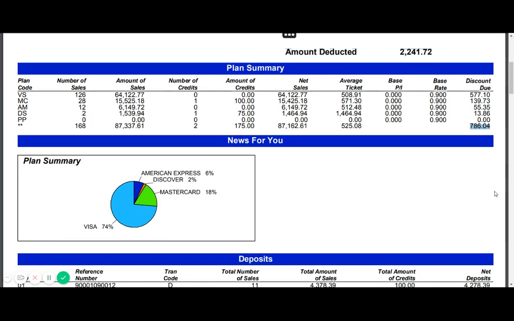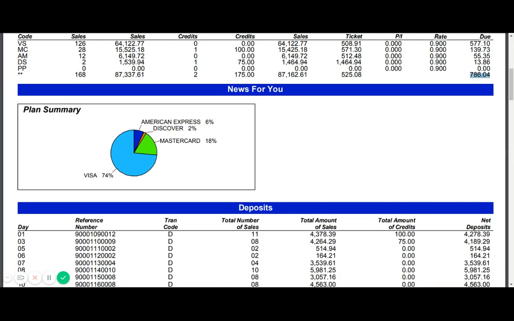As we continue down on our statement, you'll see that there is a plan summary section that is simply a pie graph of the above data, and this is nice to look at to get a quick view of how the different card types weighed in. So in this example, the majority of the cards taken was Visa at 74%. Next up is MasterCard, then American Express, and lastly, Discover.